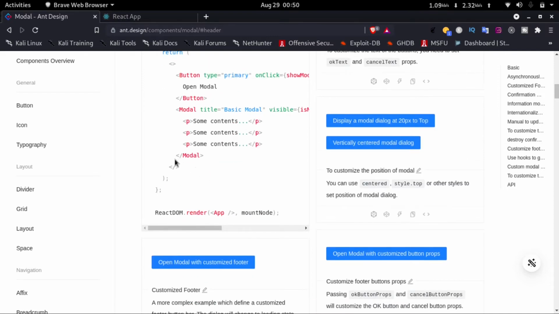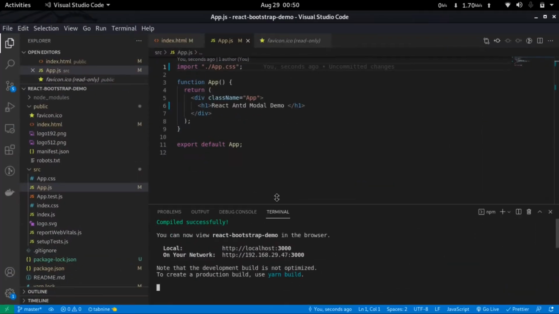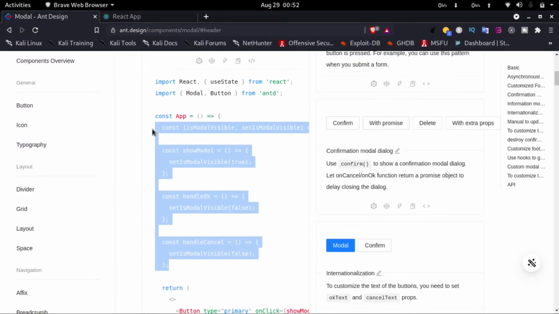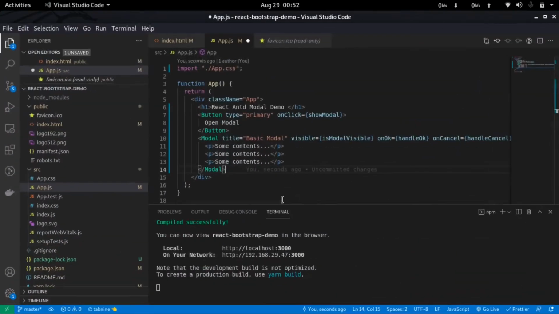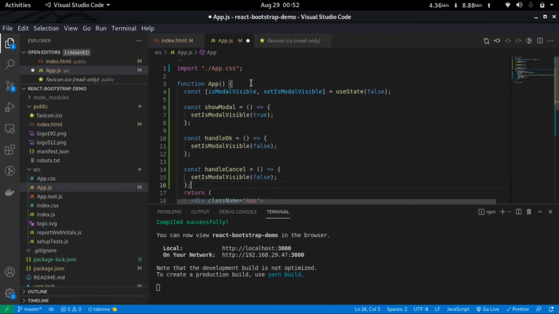Now we'll just copy this and go to our React app and paste it in. And then copy these functions and paste them in here inside the app.